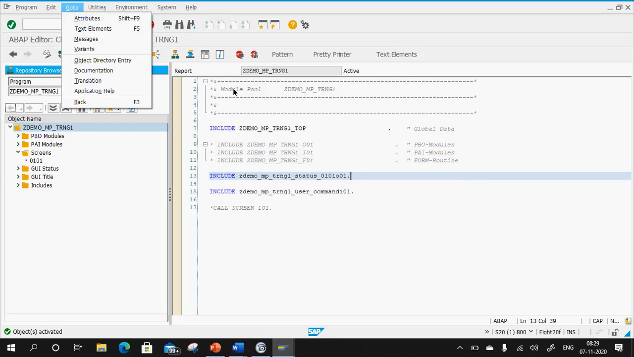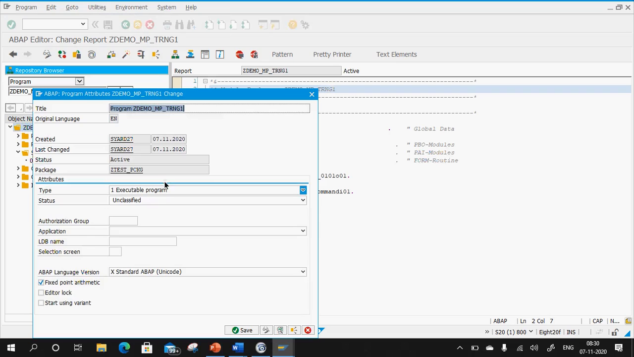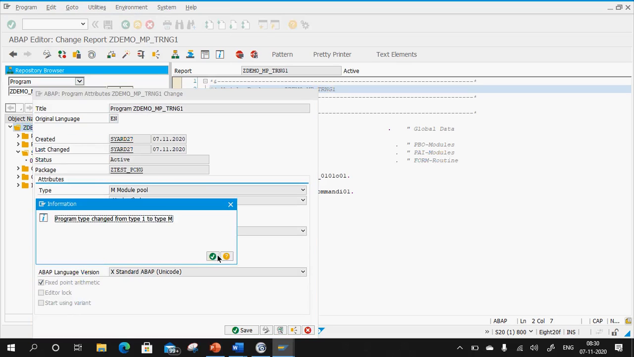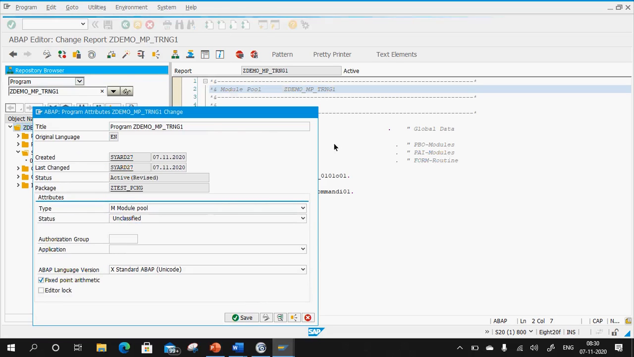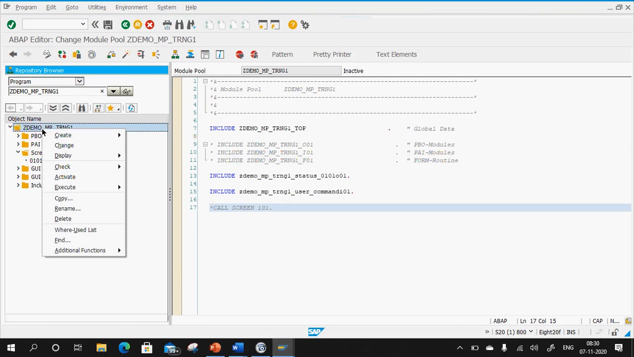So rather than changing the properties of the program, the best way is, for handling a module pool program, always let the attribute be a module pool program only and create a transaction code for the same to execute the module pool program. So click on go to, click on attributes, make it as a module pool only. Save. Then what you do, create a transaction code for the same.